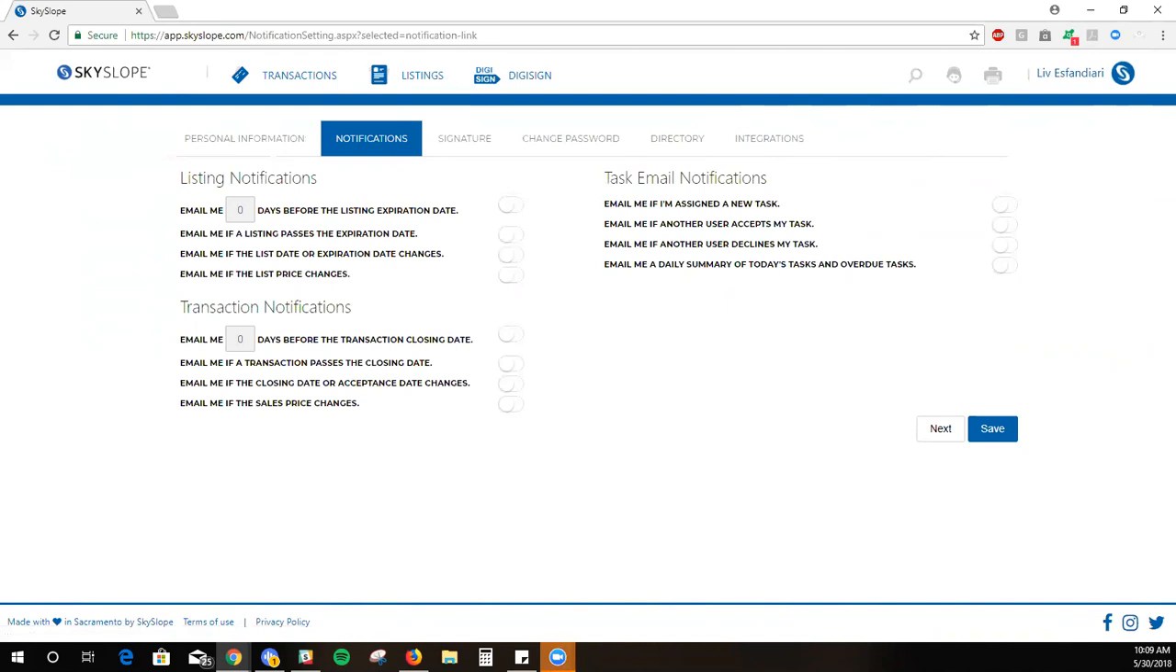So here again, I'm in an agent login and it shows my notifications. Now, if you're an agent or a TC in the system, this is what your notifications are going to look like. For any of you admins, office managers, you're going to have a little more options. And then, of course, for you brokers, you actually have the access to go ahead and set company-wide notifications for your team, which is a really, really great strategy to make sure that you are set to go.